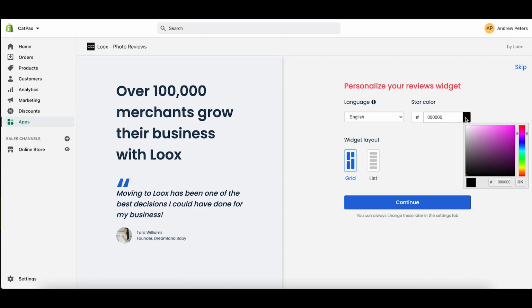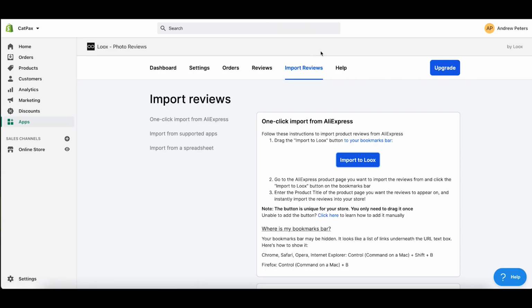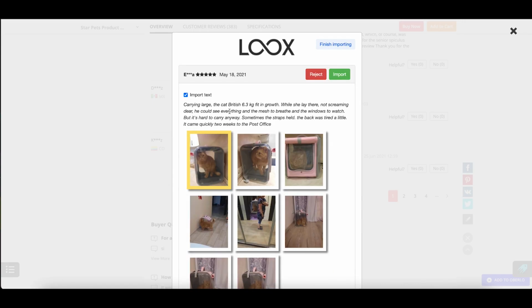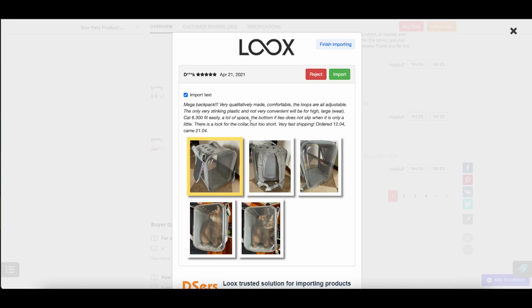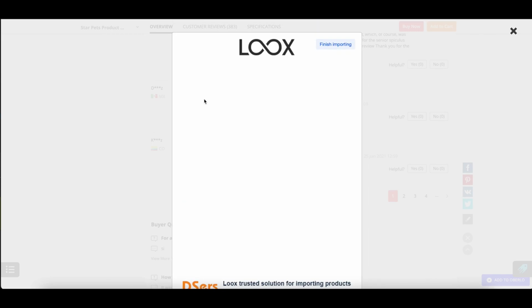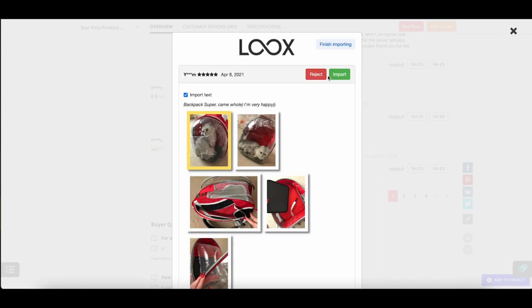But what you do want are product reviews. So we're going to use Loox here. There's other ways to import reviews, but I like using Loox, so that's what we're going to use. So I go through the product reviews on AliExpress here, and I import ones that look good. I make sure I read all of them, because sometimes you'll see bad reviews with a high star rating, so you want to reject those.